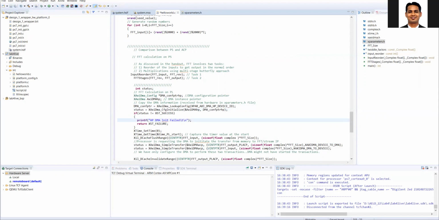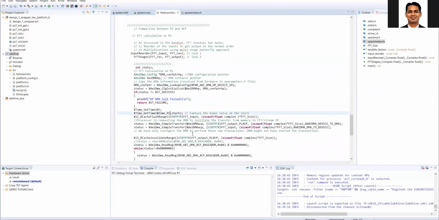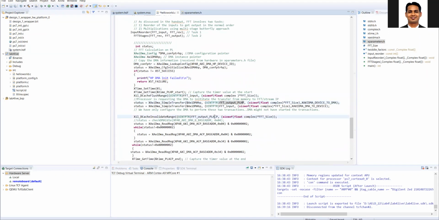So I have made the HP change here. Then here PL, I'll capture the HP start. Then FFT input, no change. Then here also I'll capture the HP, FFT output, HP, okay, input HP. HP, so that is done. Now everywhere I need to change the base address of the HP. So this is very important, HP.